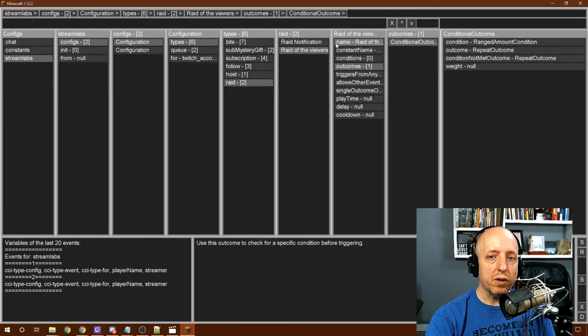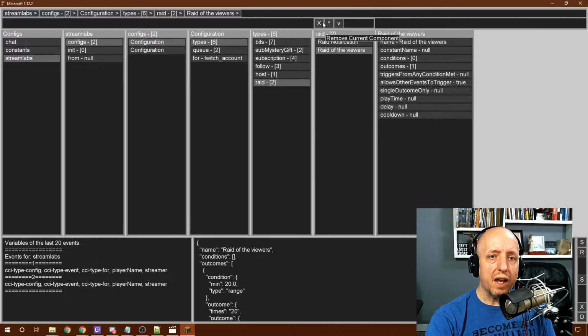If you want to get rid of that and don't want to keep it, go to the raid of the viewers and hit the X button, which will delete that whole configuration. Then save. I will say something about these buttons real fast. Be very careful. If you hit the X, there is no undo. There is no, are you sure you want to delete this?